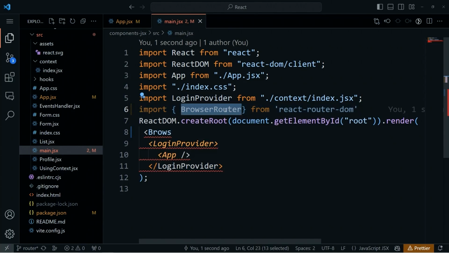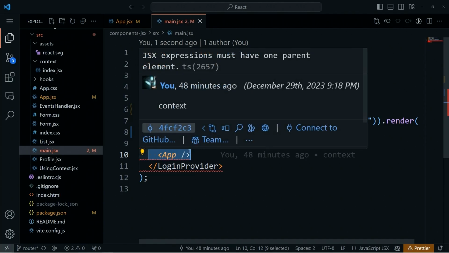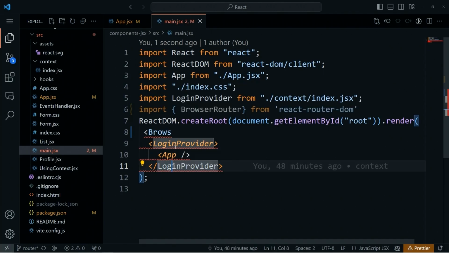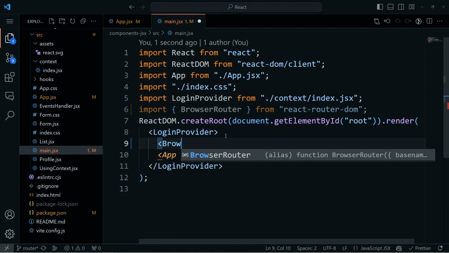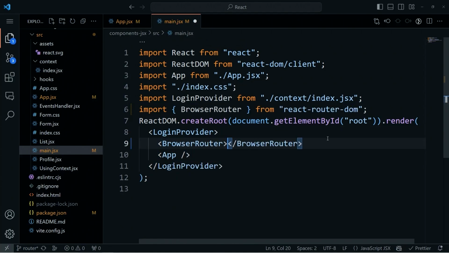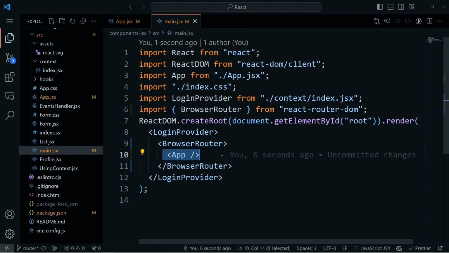So you can see BrowserRouter just wraps our application with the routing functionality. It wraps our application and provides the routing functionality to it. So let's move on. Here between them, we can add the BrowserRouter like that. We can just wrap our application with the BrowserRouter. And now our application can use features like routing.